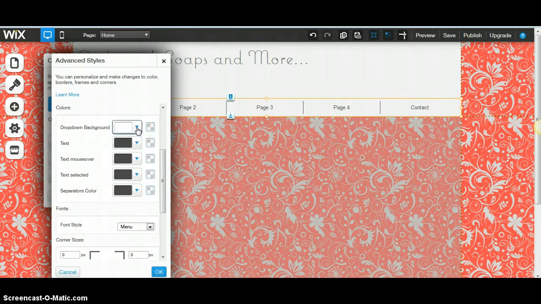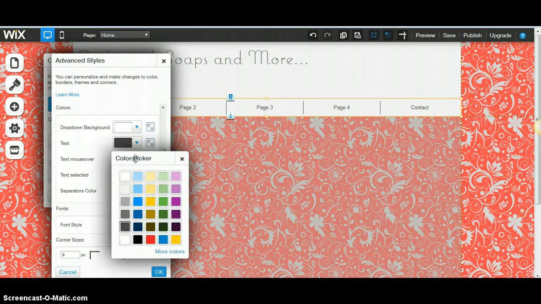The drop-down menu box, or the drop-down background, is simply if you have one of the menu buttons with multiple options, that's going to be behind the text. So it can stay white for now. The text, gray is okay. That doesn't bother me. If we're going to adjust the mouse over, however, so when you hover your mouse over something, this is the color the text is going to turn. I'm going to stick with the pink theme.